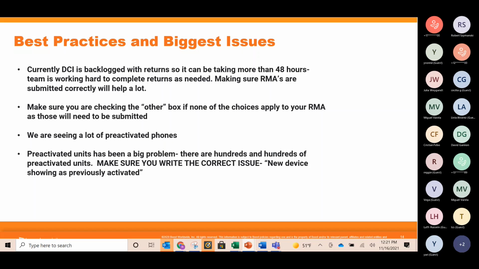We are seeing a lot of pre-activated phones come out. So these phones that we're sending to you that we're getting from Dish, we're getting multiple RMAs come in that say this phone's already active. If you get a phone that shows already active, you cannot activate that device. You need to do an RMA and send it back in. We're seeing a lot of those, like hundreds of those.